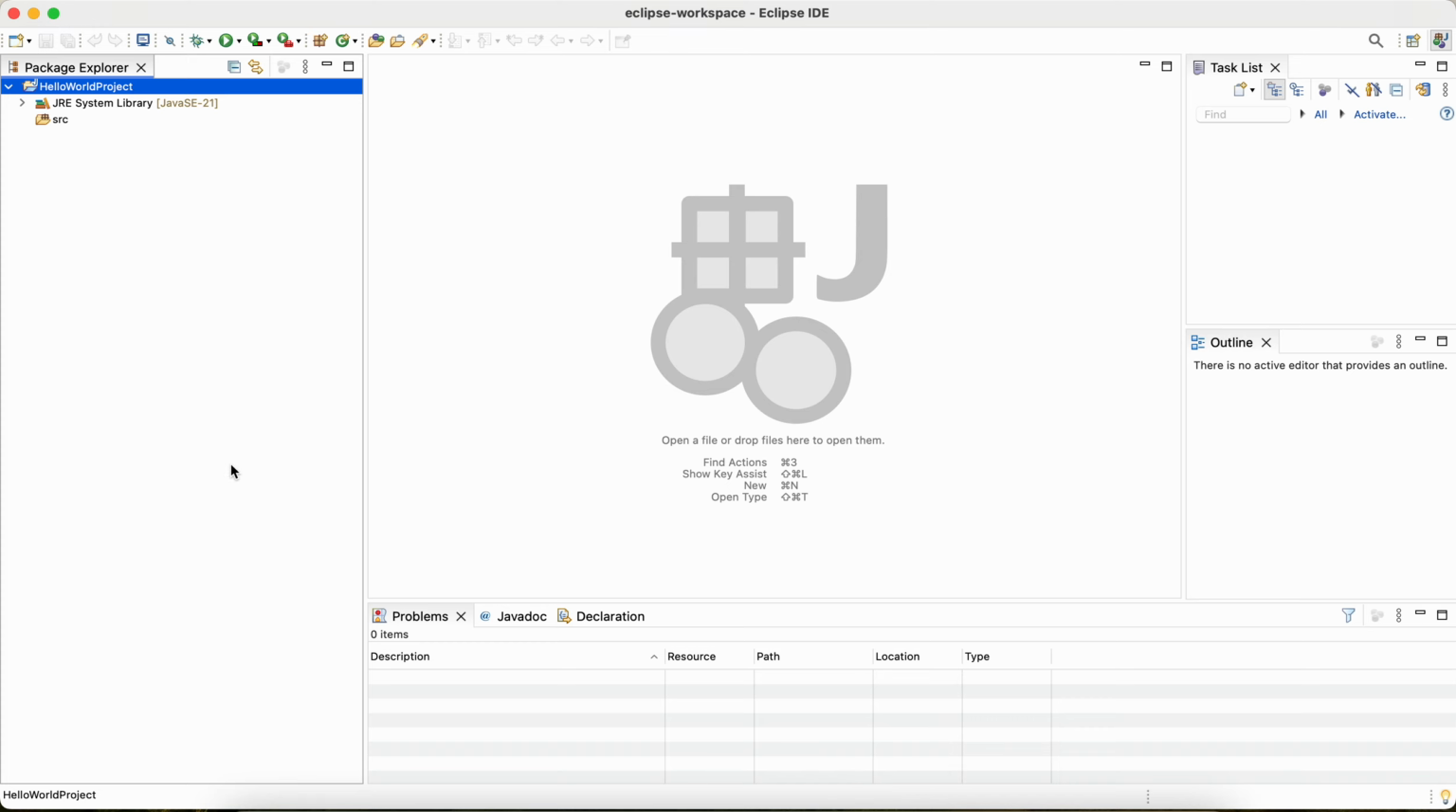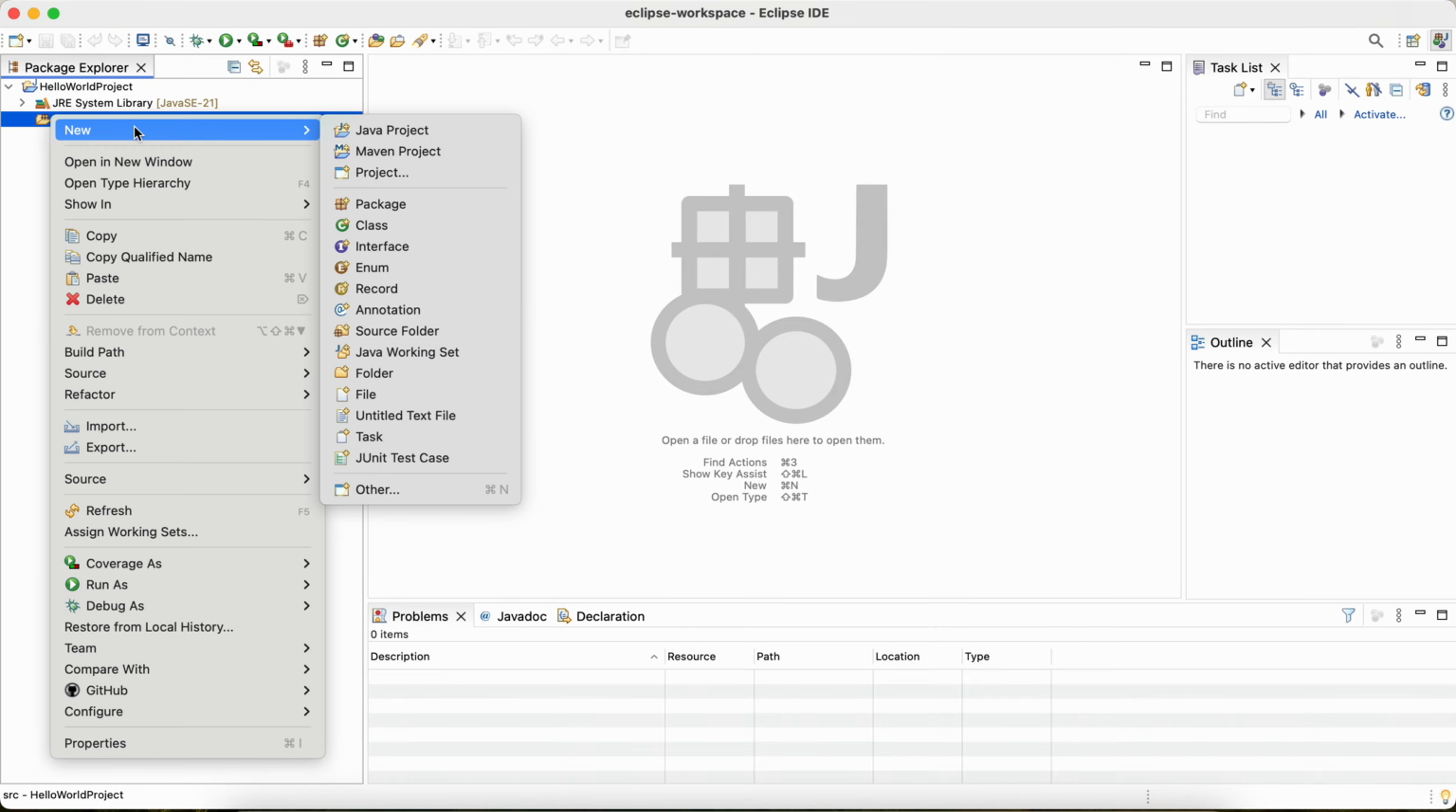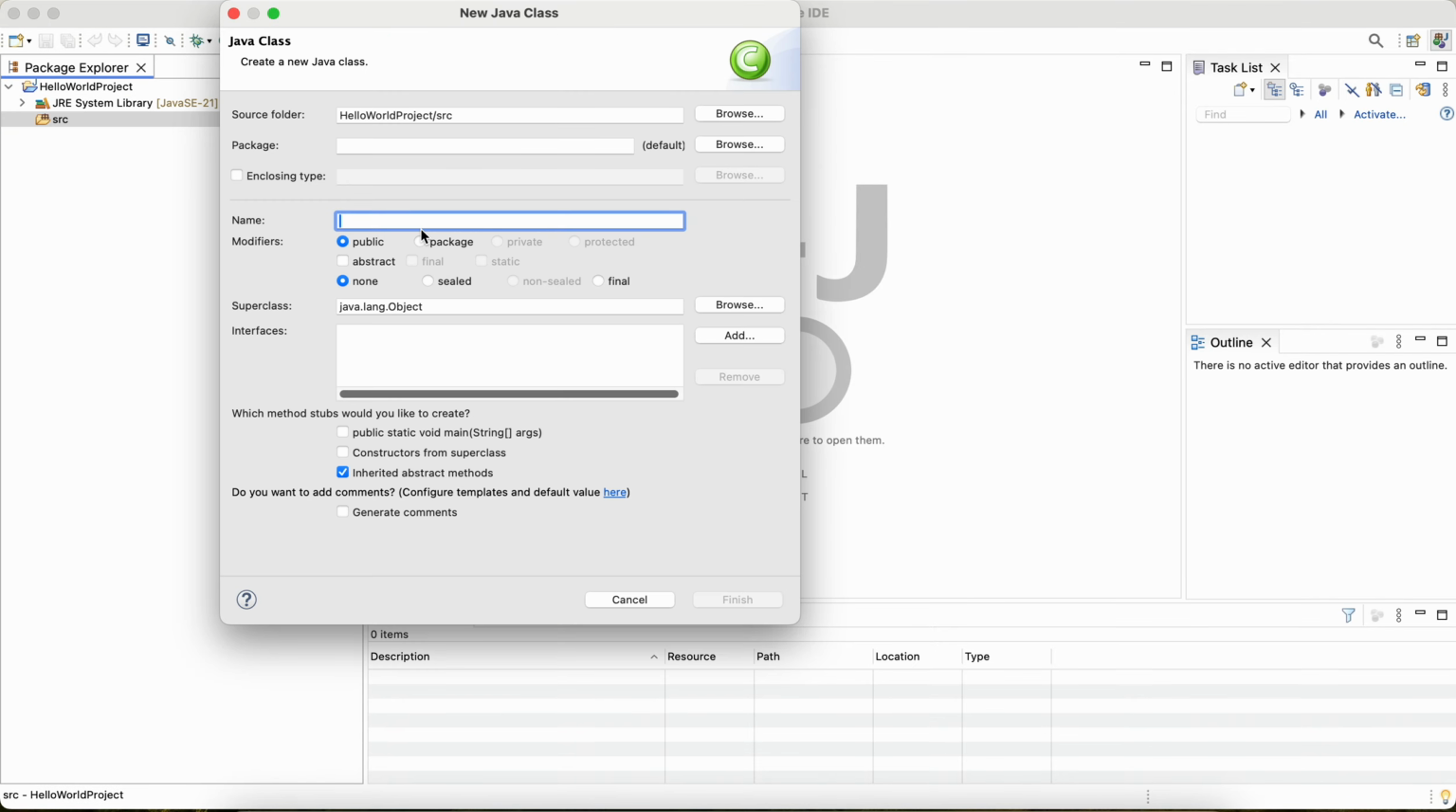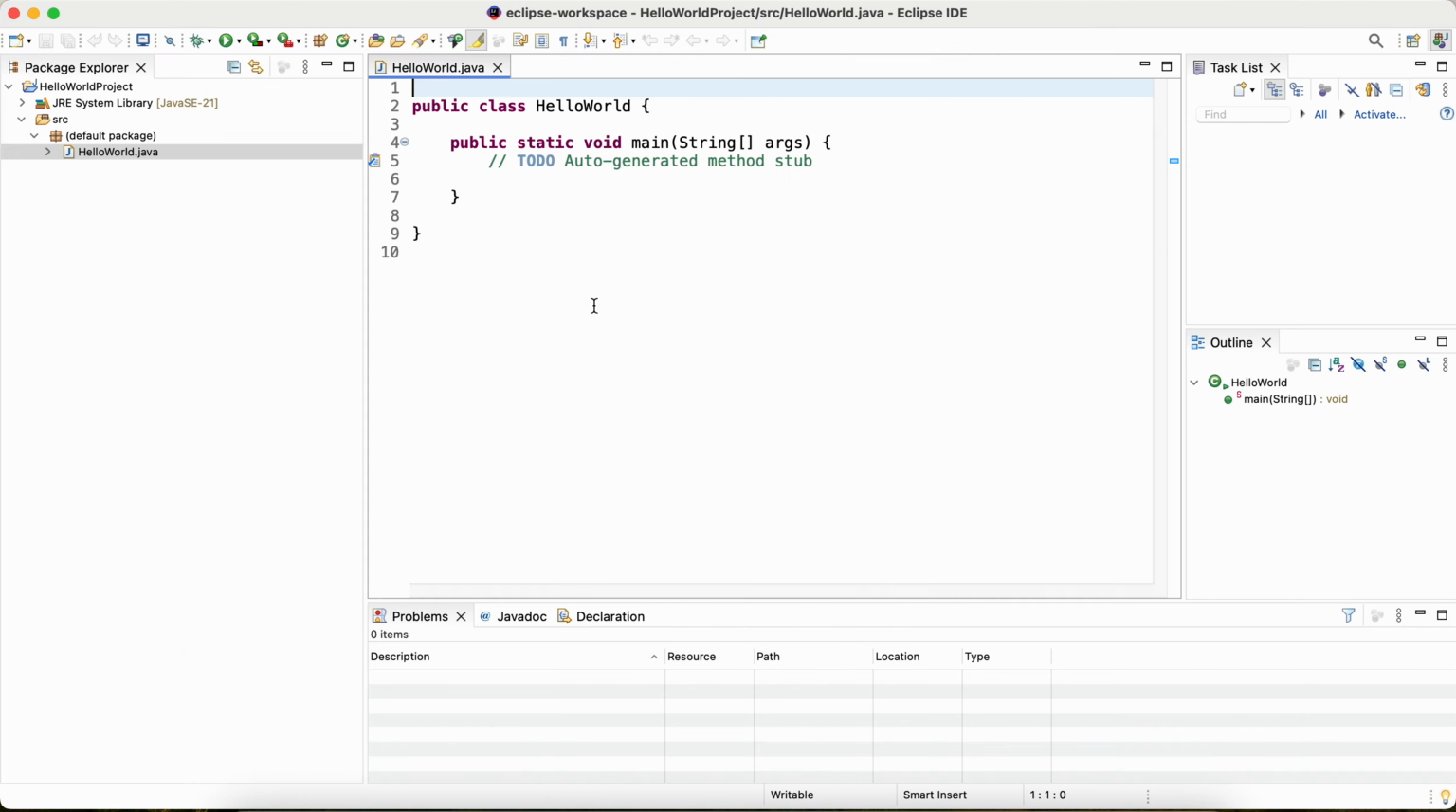I'll right click on the src folder, click on New, click on Class, and simply create my new Java class. Let me give it the name HelloWorld. Remember that the first letter is always in caps. We will select the option public static void main, which will automatically include the main method without having to type it manually. In the case of IntelliJ, we had to type it, but here we'll simply check this option. I'll click Finish. We can see this boilerplate code has automatically been generated, because I selected that particular option.